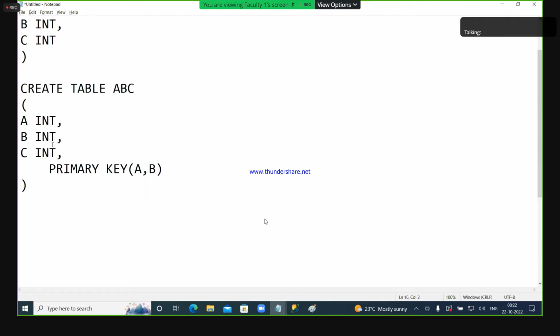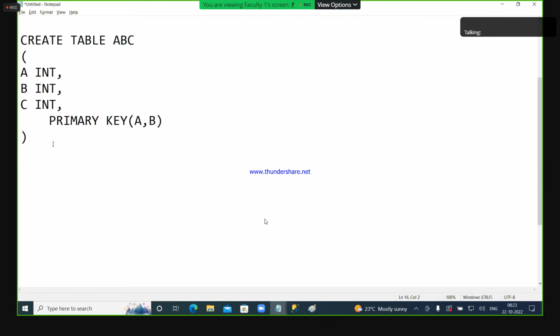Then the question is, sir, why do we go for a composite primary key? What is the need? What is the purpose of using a composite primary key? The reason is, what is the purpose of a primary key? To uniquely identify. Sometimes we cannot uniquely identify using a single column. We need a combination of columns to uniquely identify.